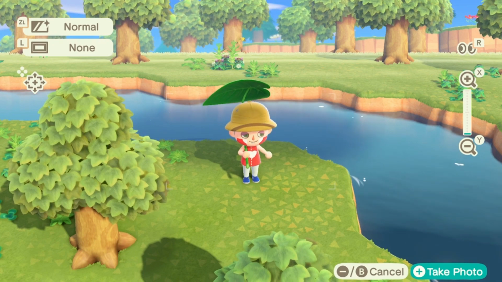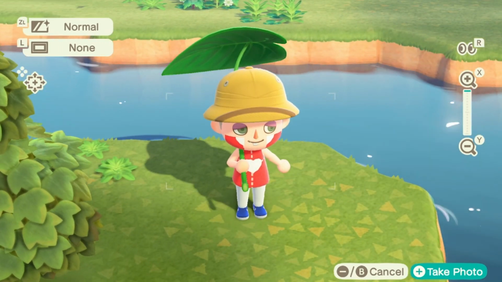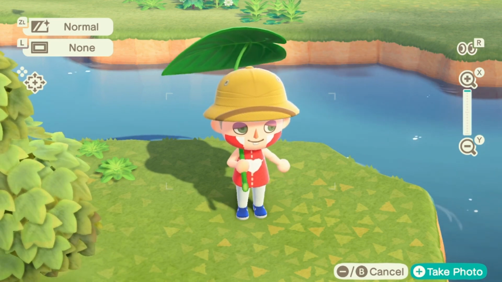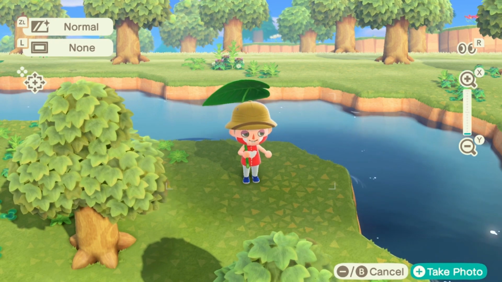You also have the option to zoom in and out with your X and your Y button, so if you want to get a close-up of your character, you can do that. Or if you want to zoom all the way out to have your normal view, you can do that as well.